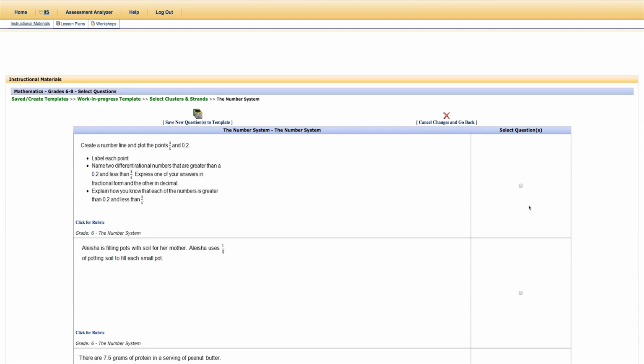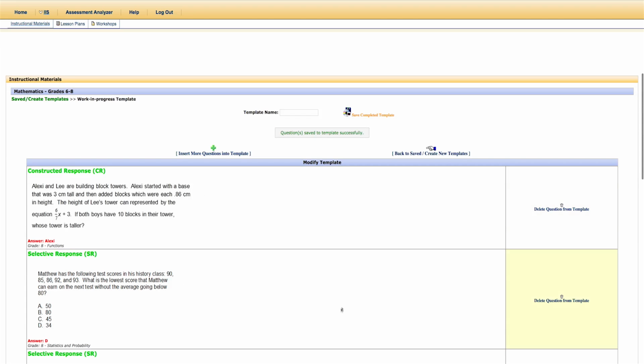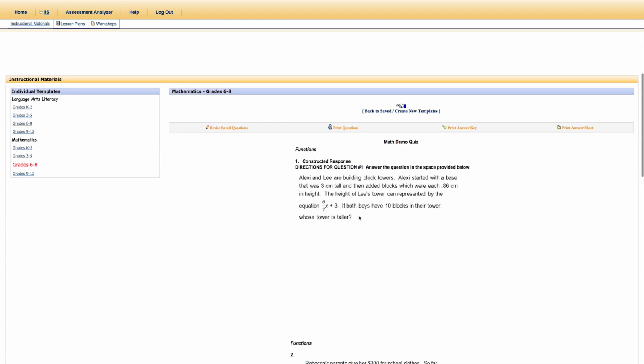We can insert an extended response. The system will also let you know if you've used this math question before. Doesn't matter, you can use it as many times as you'd like. It just lets you know so you don't have to keep track of the different questions that you've used. And then once you're done selecting, you would name your template and save your completed template.